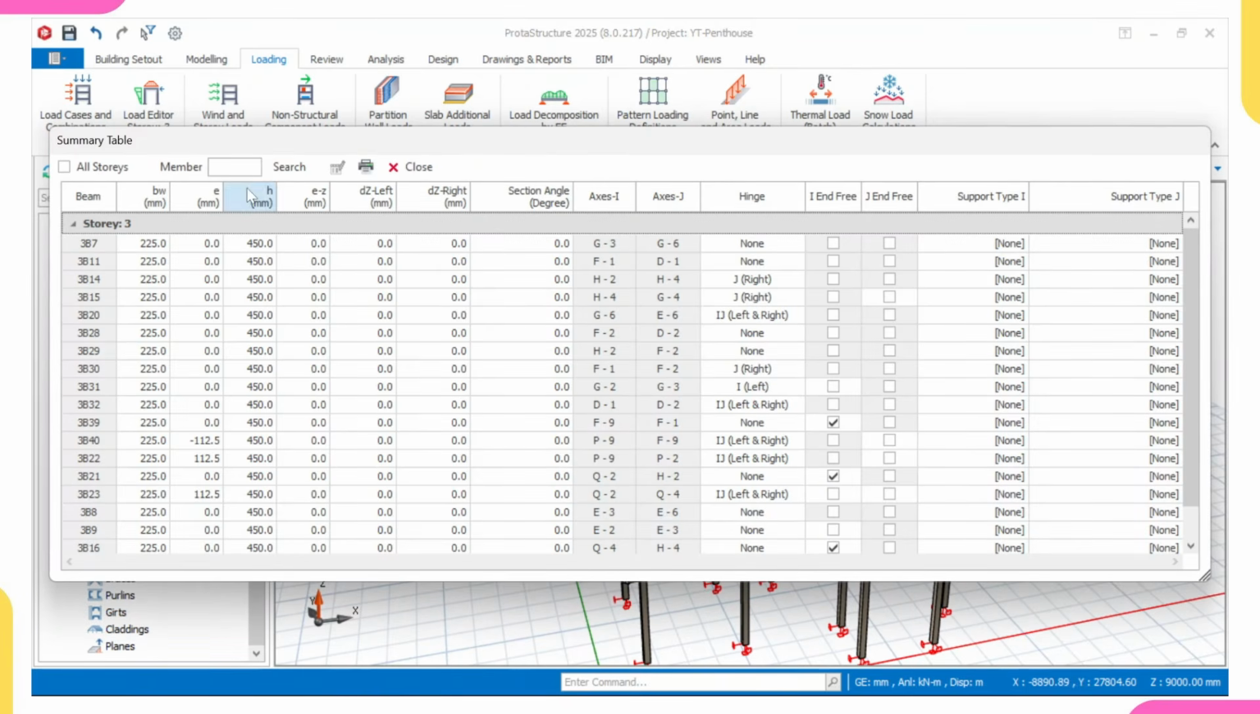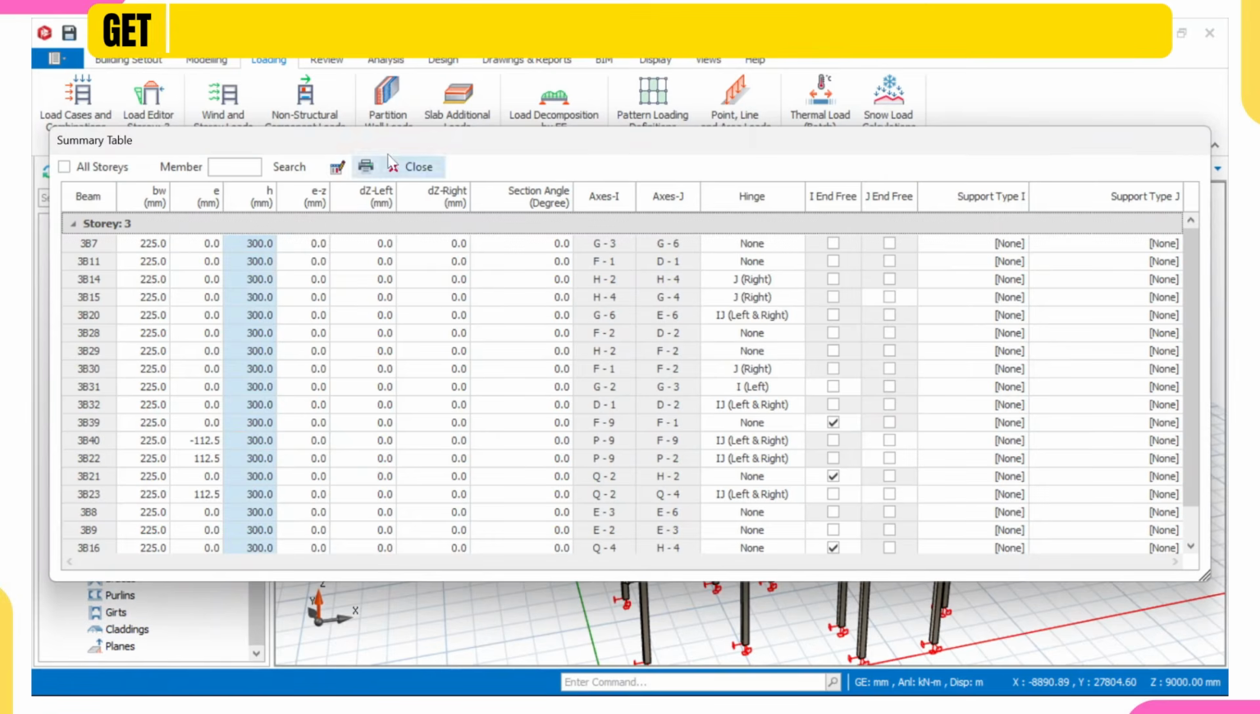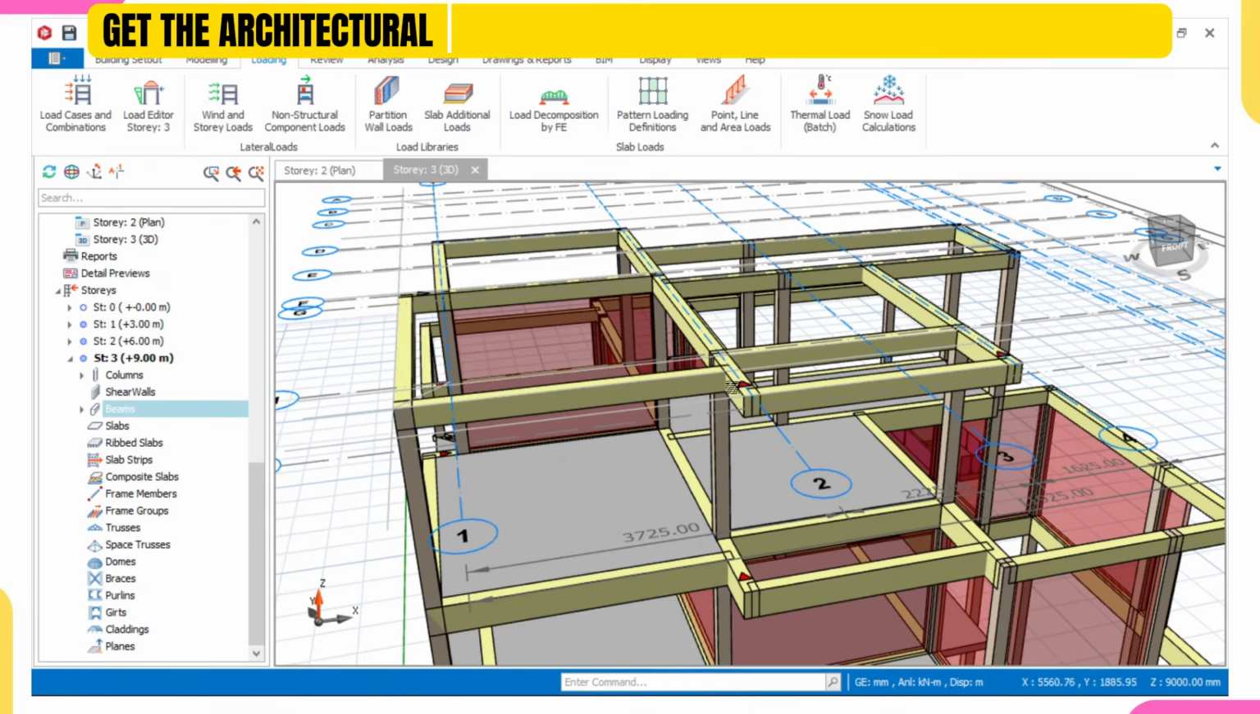Once this dialog box appears, I'll come to this place, H. I'll change it to what? 300, because the minimum beam depth is 300. So this one is no longer carrying any slab. So I'll change it to 300. Yes, I'll click on OK. So if you see, everywhere has been changed to 300. I'll do close. So look at it.